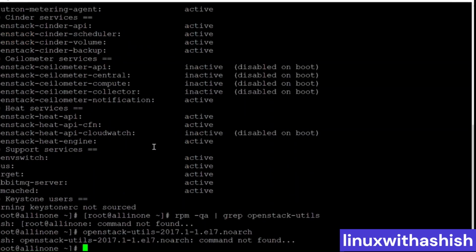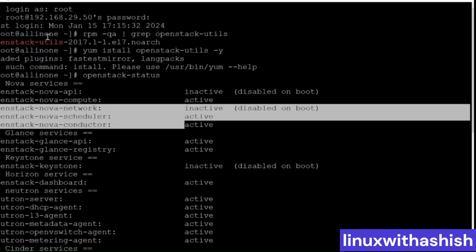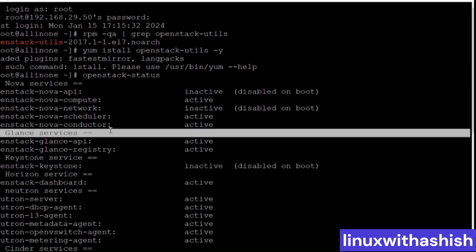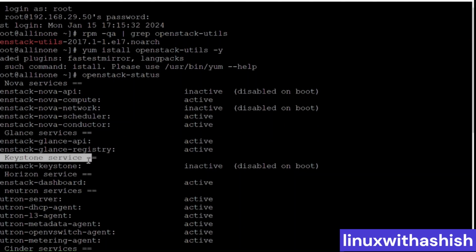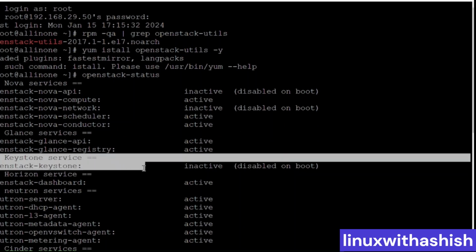Like this, you can see for Glance as well. The second is Glance, so API and registry are there. I have already explained what all these services do, like Glance is for images. Now the Keystone services. Keystone OpenStack is inactive now.